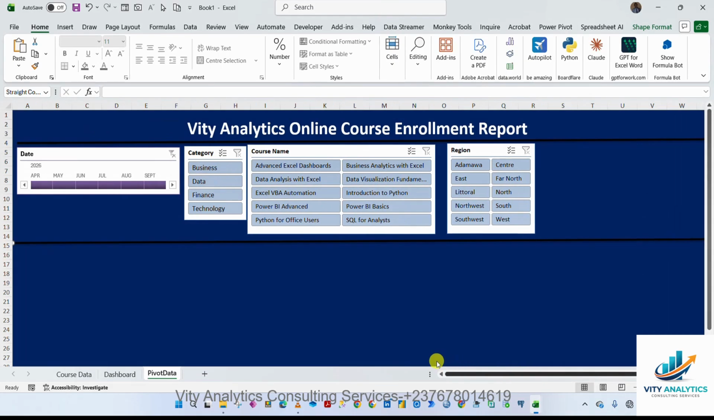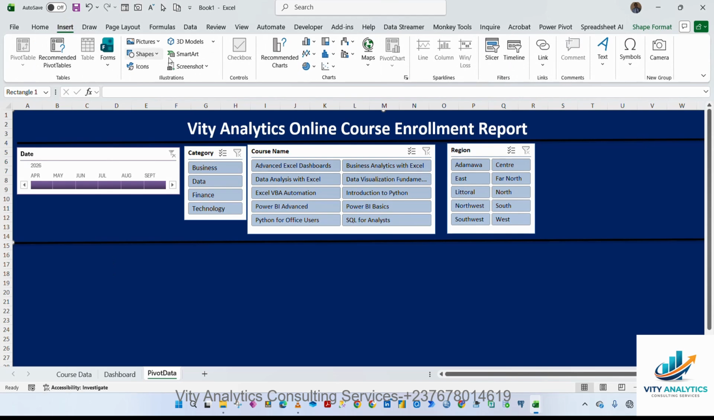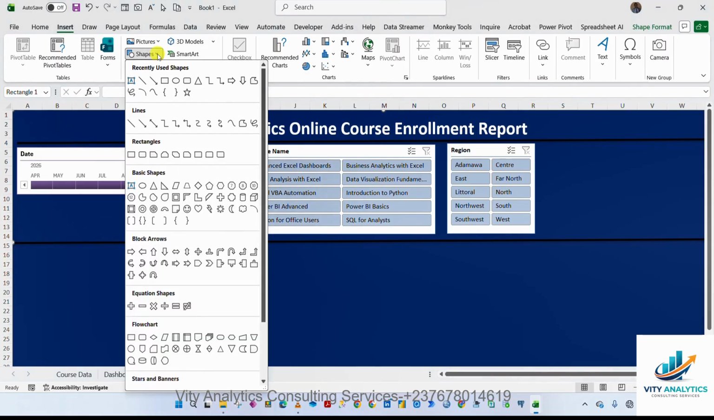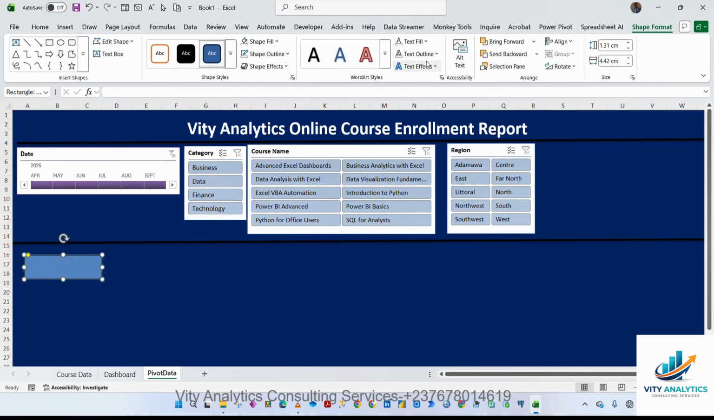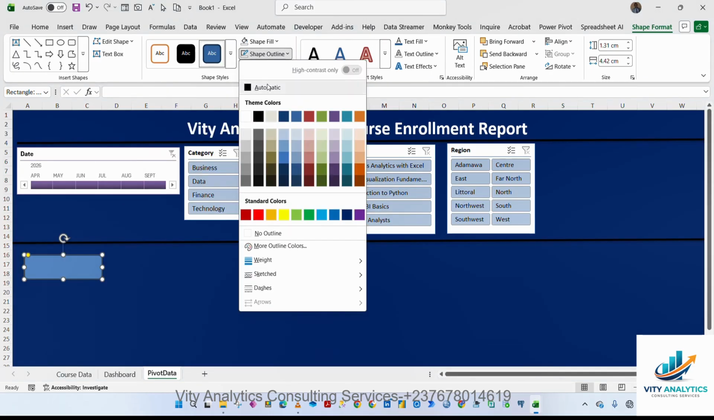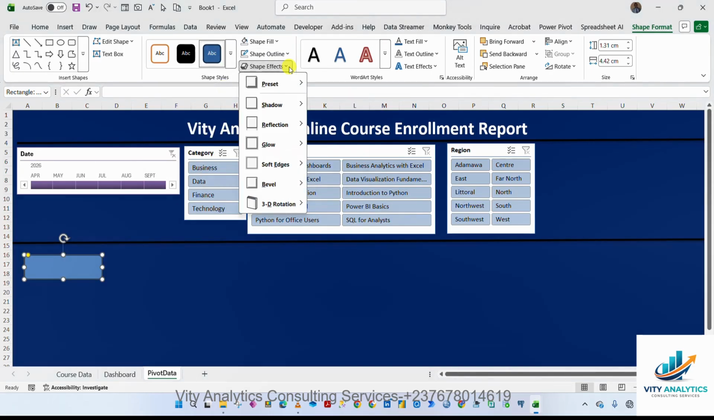Okay, so we are done creating this timeline with our slicer. So now let us create our KPIs, something for total sales, maybe total enrollment, and then yep. So let's go with, I want to choose a shape. Let's go with this one. Let us change this design, this shape effects.